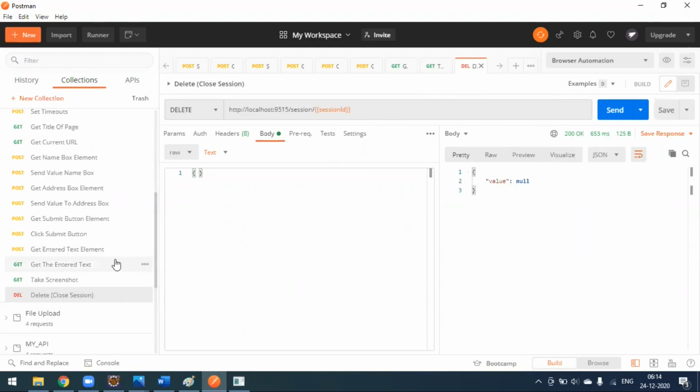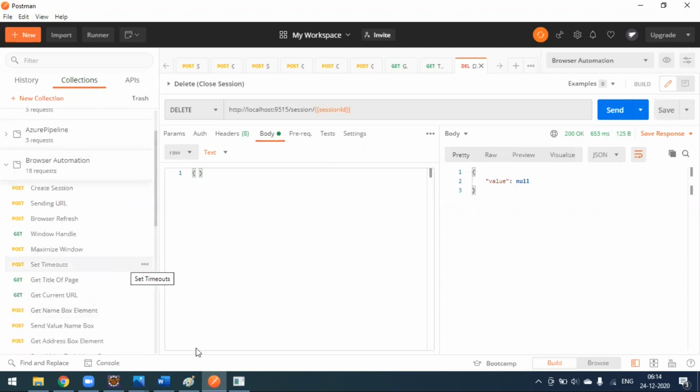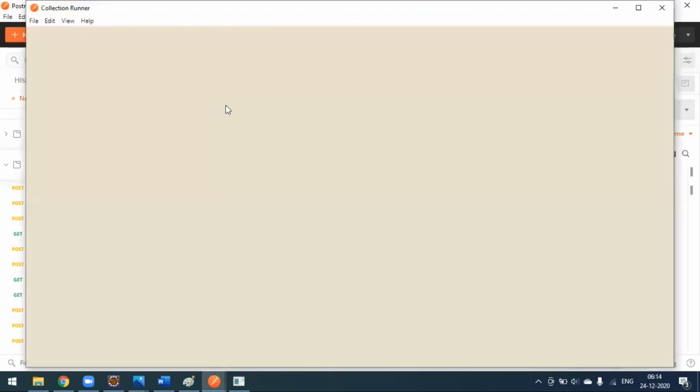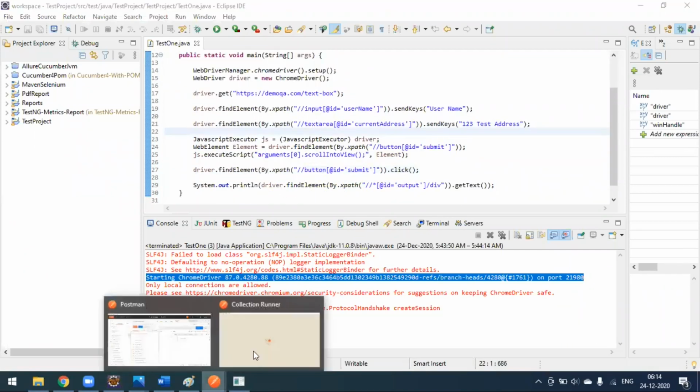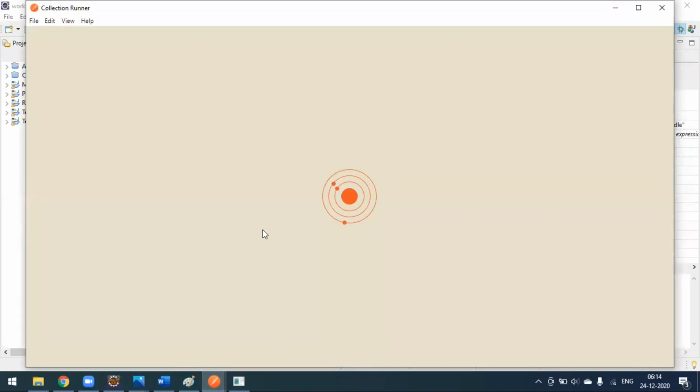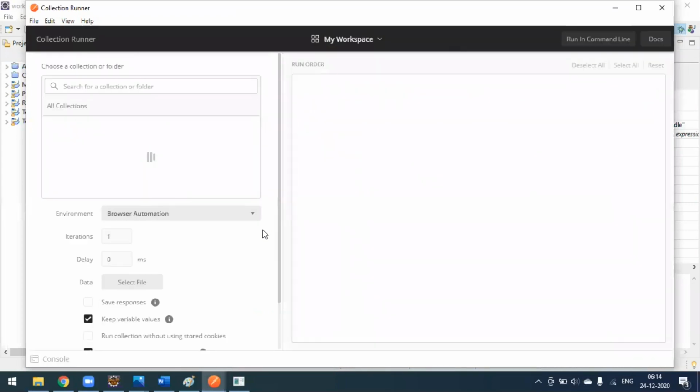So this is one sequence I have tried to automate, this complete scenario. This one I have kept as a collection. When I run this as a collection, you can see the difference. The same thing that we tried from this Selenium code, the same setup I have done in my Postman as well. So now I will run it as a collection.